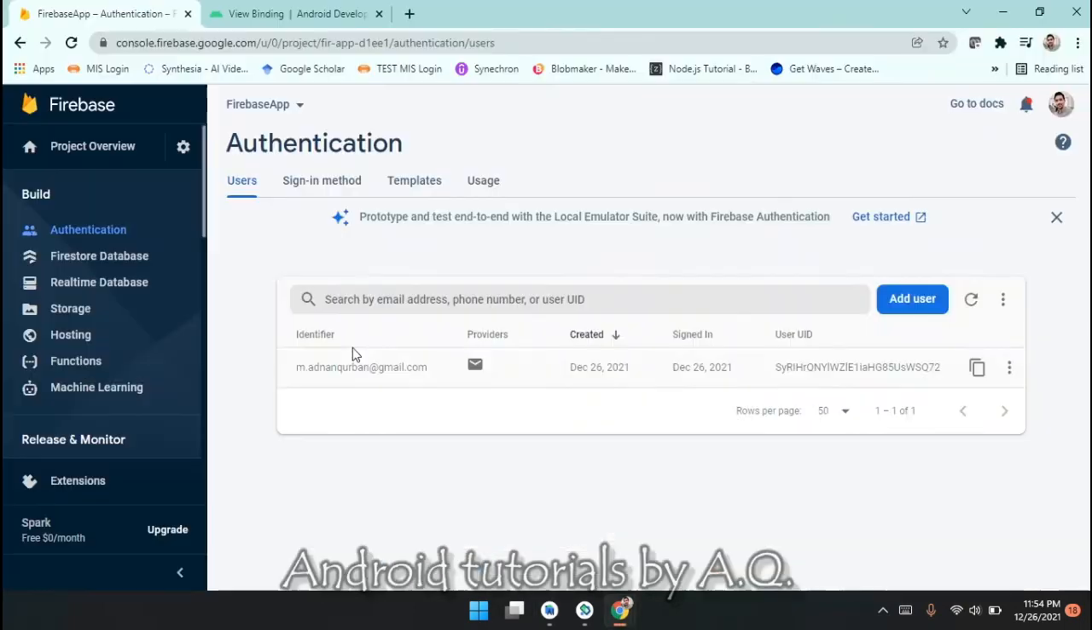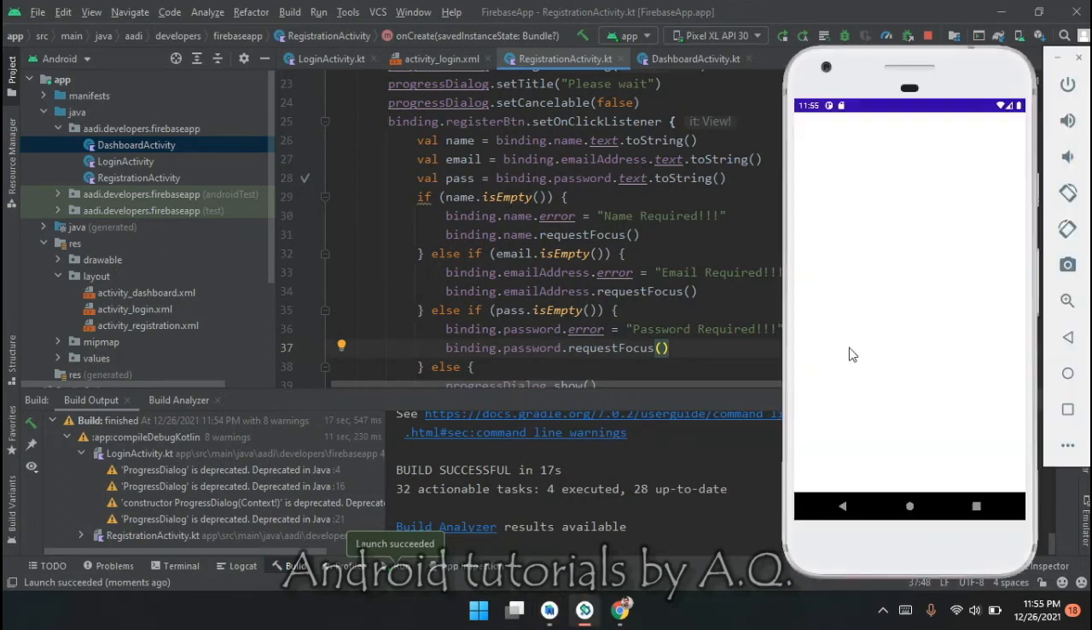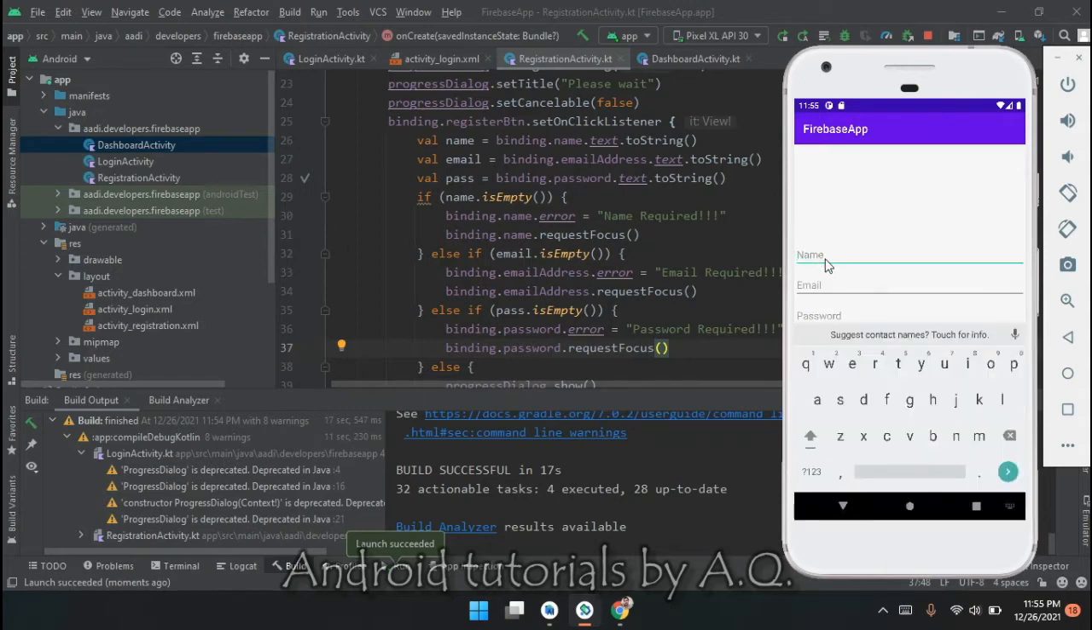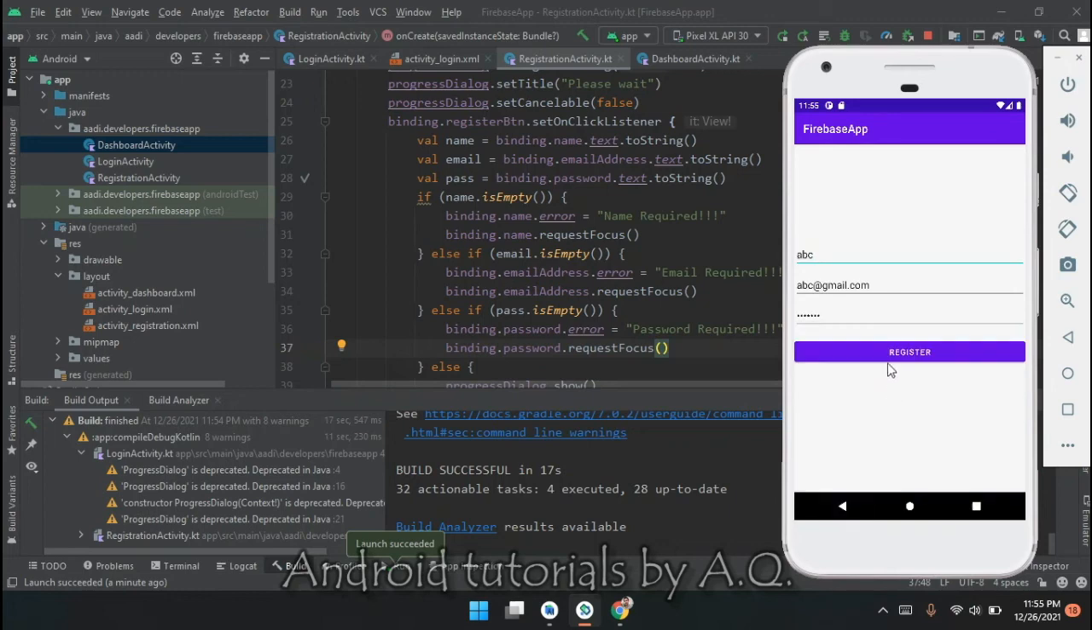In the meantime, let's go to our Firebase console. Currently we have only one user here. I'll register another user. Let's go to our registration activity. Since we are validating this field, it is necessary to input something here. So let's add ABC, and let's add abc@gmail.com, and let's add his password as PASS123, and click on register.